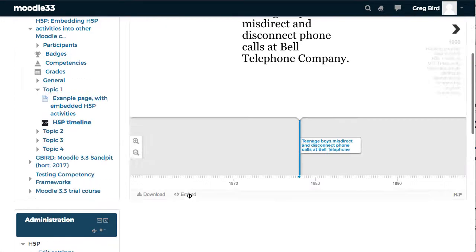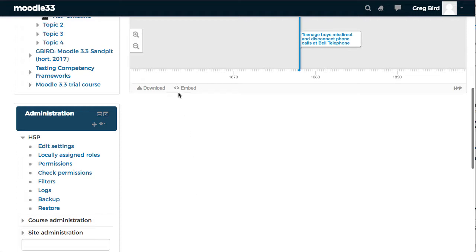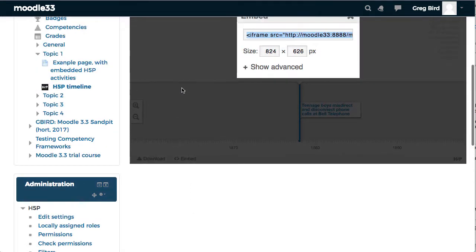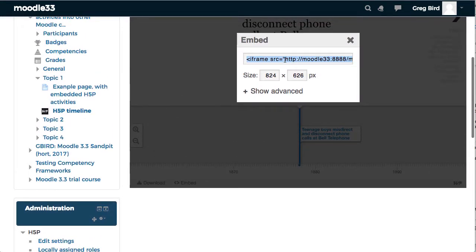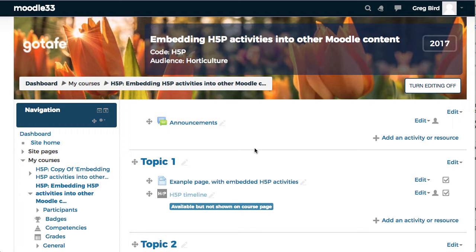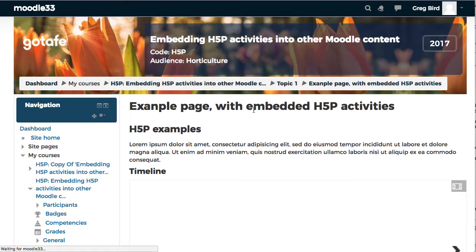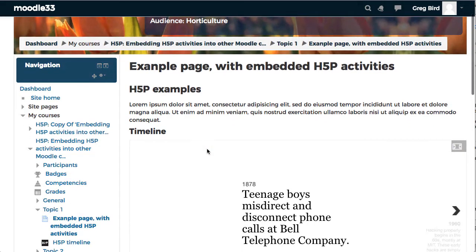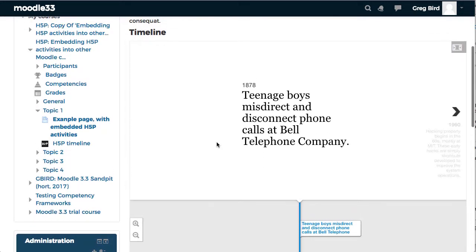I happen to use a timeline as my example, and you'll notice now it has some embed code, so I can copy that and put it elsewhere in Moodle. So this is all looking very promising, and if I do that, and I've done this ahead of time just to speed things up, I can place it within, for example, a Moodle page, and you'll notice that I've got my own content here and then the embedded activity below it.